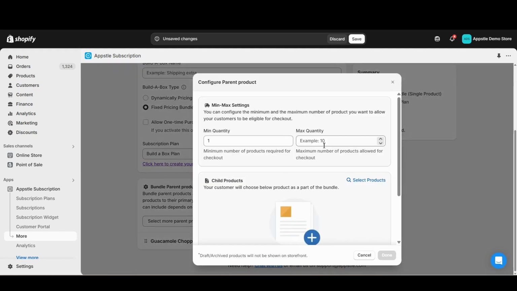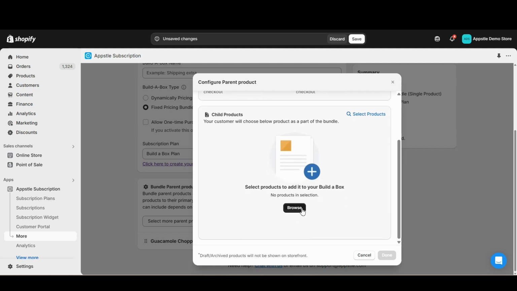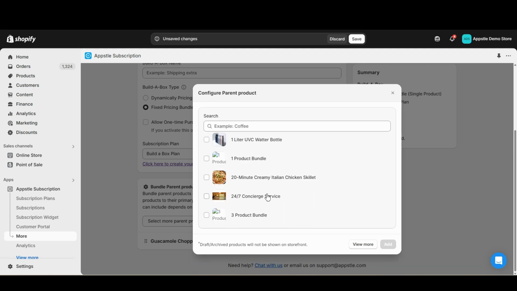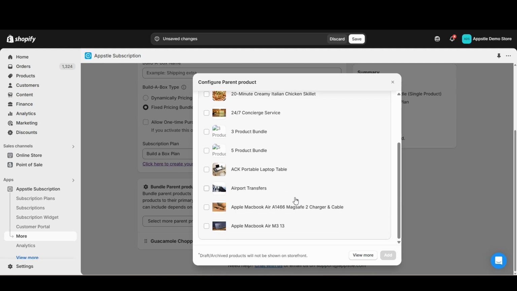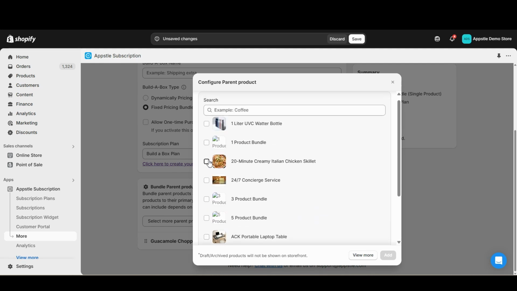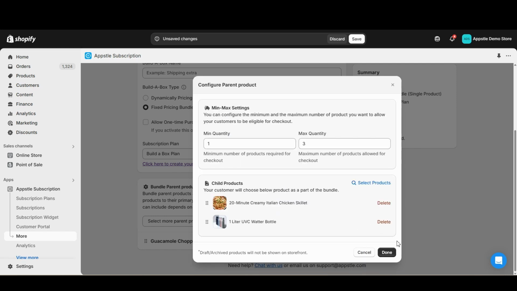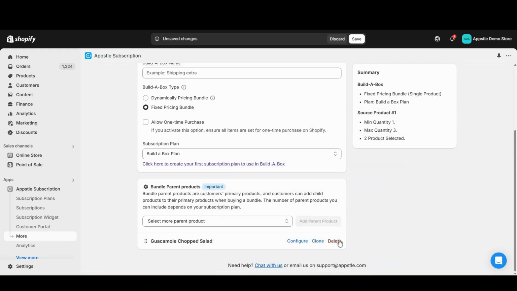And now you'll be asked to choose a minimum quantity and maximum quantity, similar to the dynamic pricing build-a-box. Here, we'll choose a minimum of 1 and a maximum of 3. The child products are going to be the choices that they make once they choose a plan and will not have prices attached to them. Additionally, if you choose any items that are drafted or not in stock, they will not show up on the build-a-box itself. Here, we'll choose 2 items, one of them in stock and one of them not in stock, and we'll see if they show up in the menu later. Select Done to save your changes.